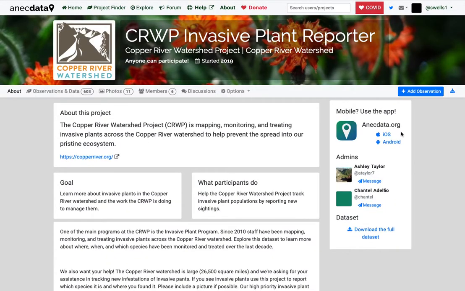From here, you can also download the free mobile apps, which work really well if you're reporting observations in the field. The admin, so you can message, and then options to download the full data set here or here for further analysis. On the top bar here, you'll see observations and data, photos, members, discussions, and options, and this is where you can leave the project or analyze the data.